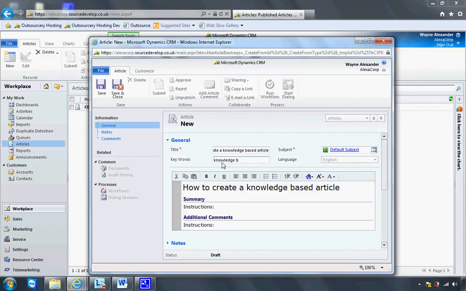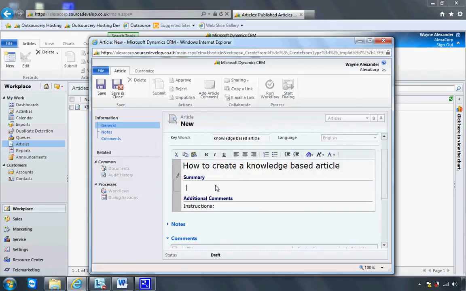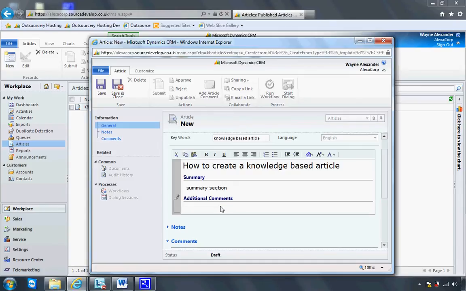So I'm just going to type in here "knowledge base article" as my keywords. And I'm not going to go through and completely fill in this particular article, but you've got a section for your summary, so I'm just going to put in there "summary section," and you've also got a section for additional comments. So I'm just going to type that information in there. I'm going to go ahead and hit save.